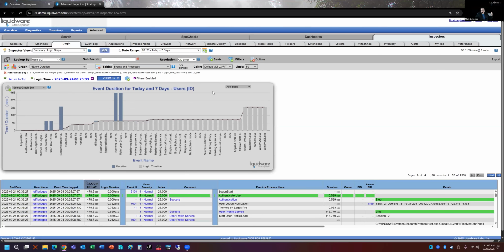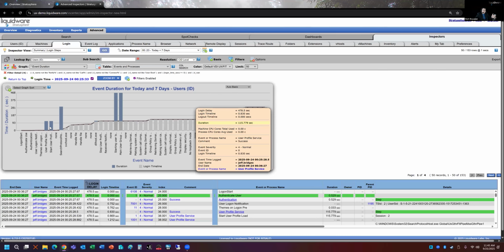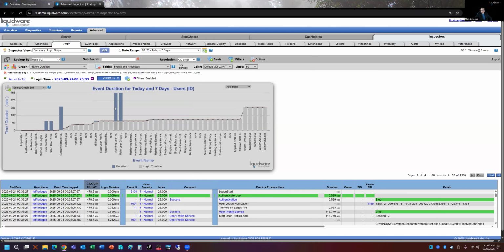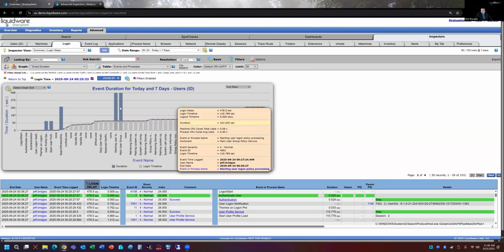First things first, look at the graph. When I see the graph here, all these towers that I have here, each of these is telling me where to look inside of the event timeline. So I know the user profile service, whenever I see a spike there, I know what to look for. When I have a user profile load, there's a spike there, look for that. I have search protocol host, everyone's favorite thing inside of a Windows login because we all use search all the time and it's very slow. I want to look at that. We also see that there's main user group policy service and some other stuff that's fun.